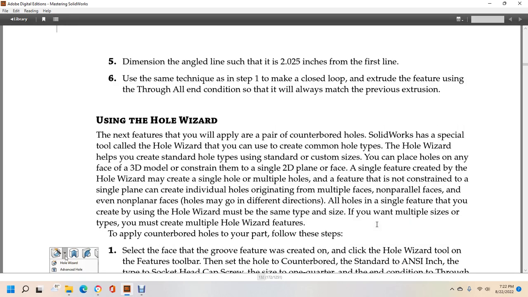Next, you will apply a feature with a pair of counterbored holes. SolidWorks has a special tool called the Hole Wizard that can create common hole types. The Hole Wizard helps you create standard hole types using standard or custom sizes. You can place holes on any face of the 3D model, constraining them to a single 2D planar face.